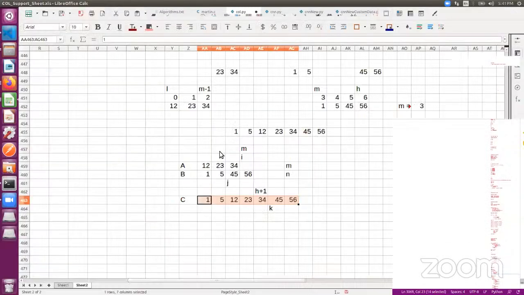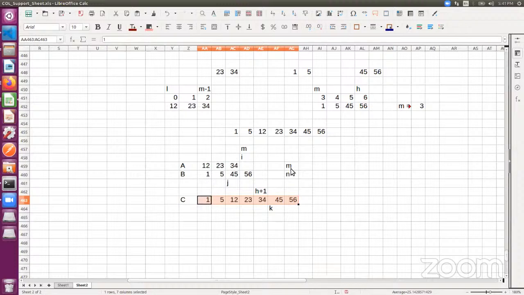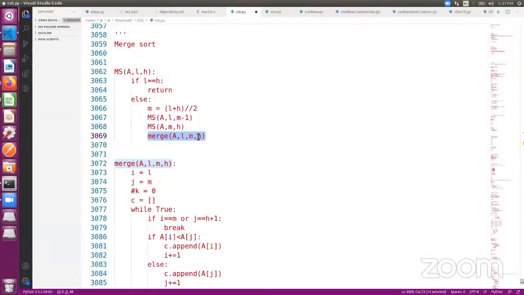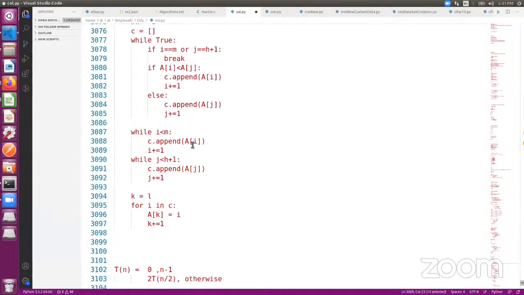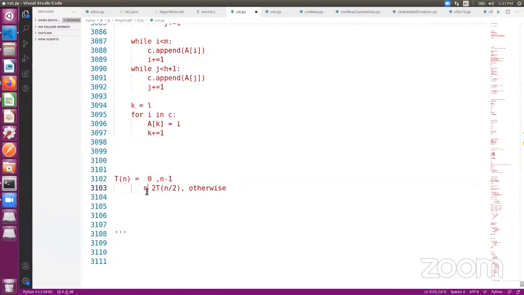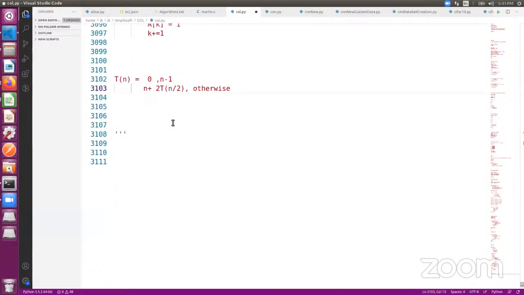We already saw here that merging takes m plus n time. Here the first half has n by 2 elements and the second half has another n by 2 elements. So what is m plus n here? n by 2 plus n by 2, which is n. So for merging, it takes n units of time. So it is n plus 2T(n/2). This is the recurrence relation for merge sort. Understood? Any doubts in this?